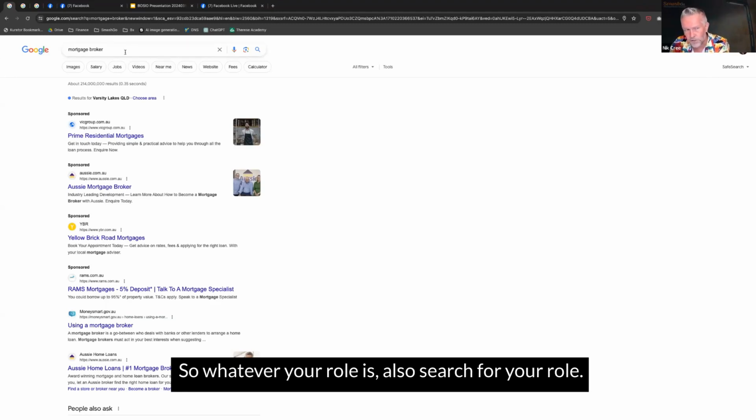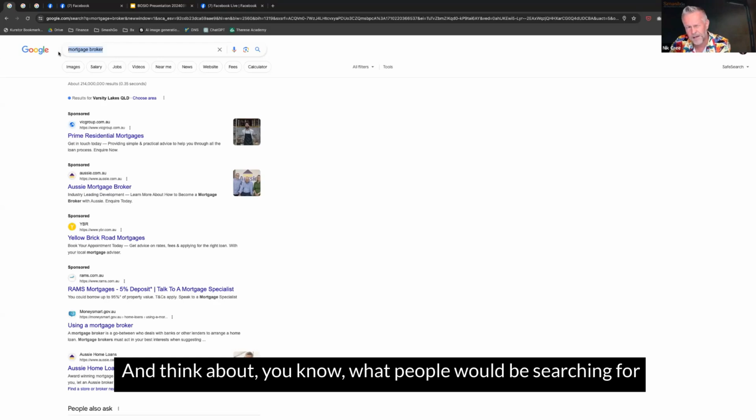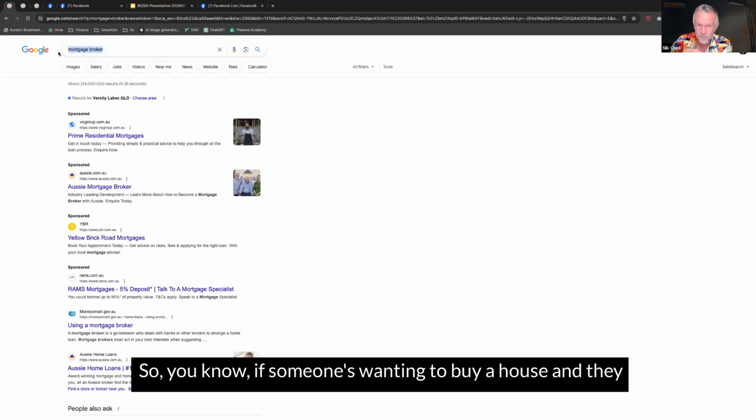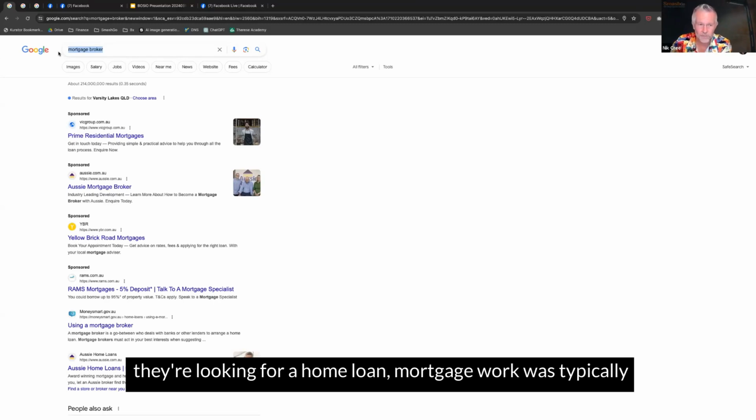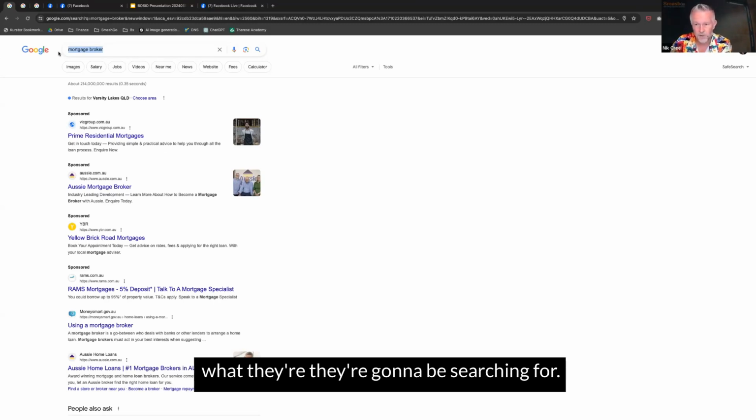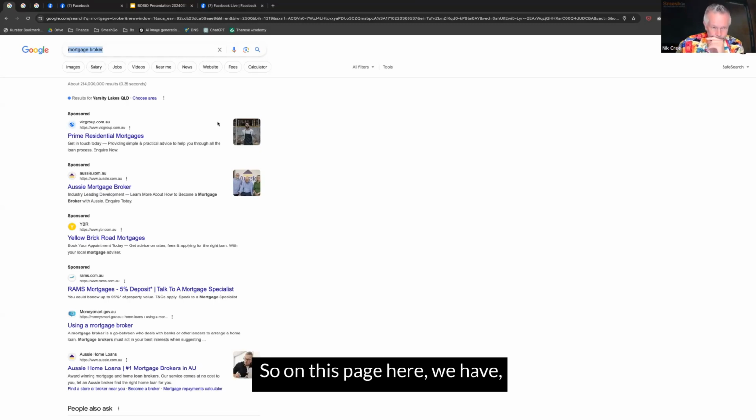So whatever your role is, also search for your role and think about what people would be searching for as your role. So if someone's wanting to buy a house and they're looking for a home loan, mortgage broker is typically what they're going to be searching for. So think about how people search for you.